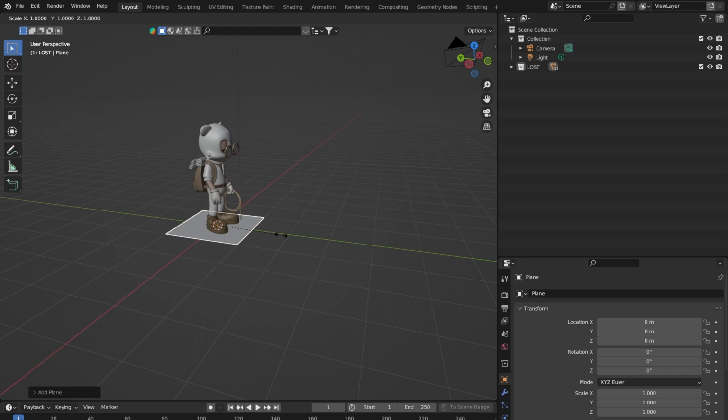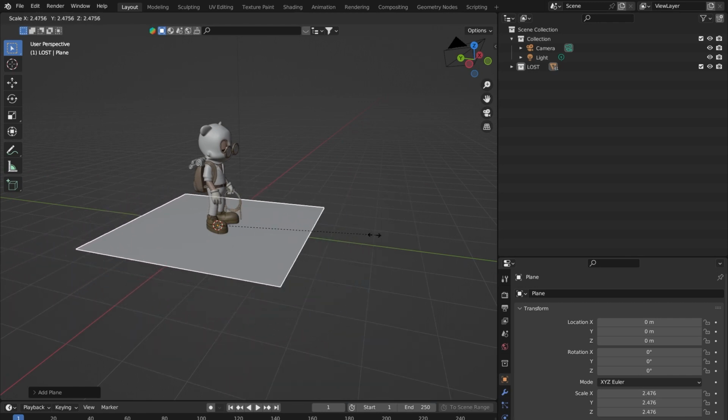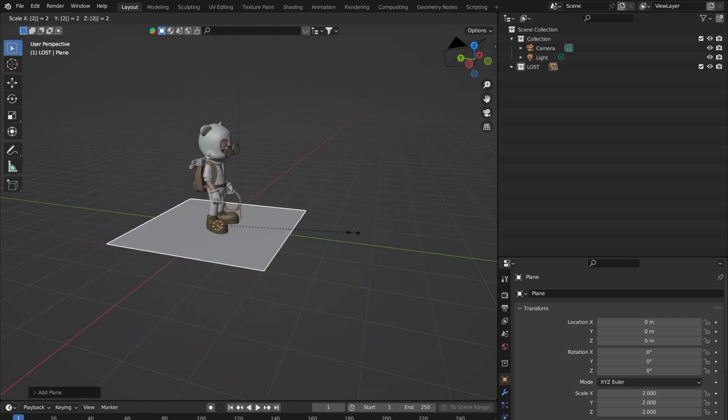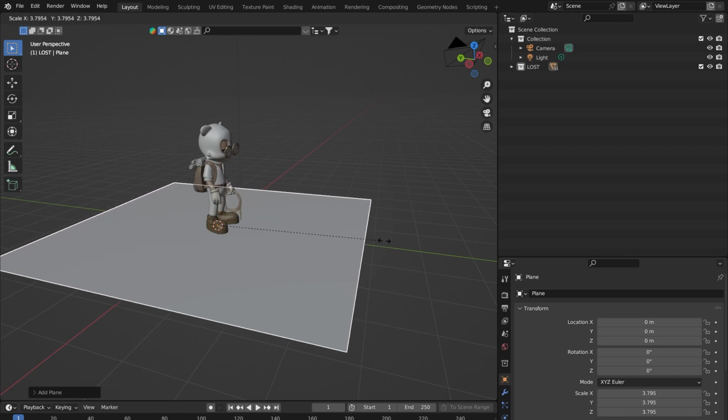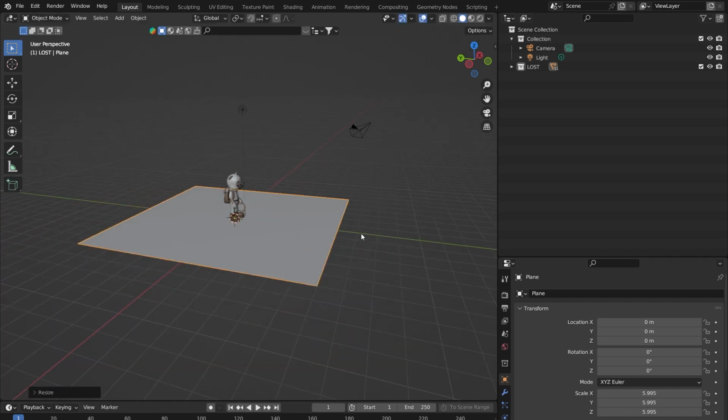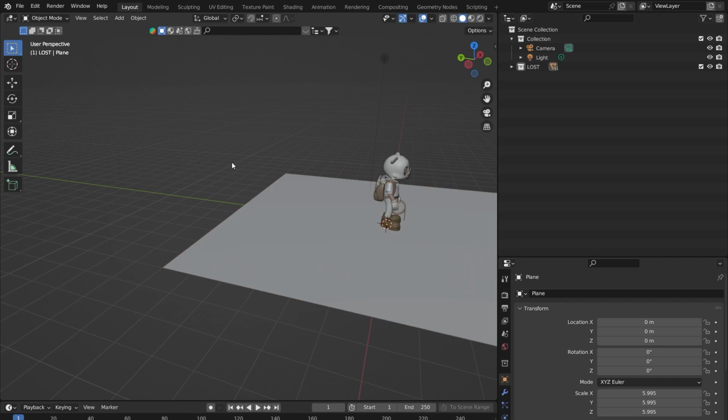We can scale that using S and then drag it out, or you can scale and add numbers. So I could press scale and then 2, and it would multiply whatever the scale is by 2. But I'll just scale it using my mouse for now. So I'll scale it out to somewhere around there. So I've got a nice big floor.